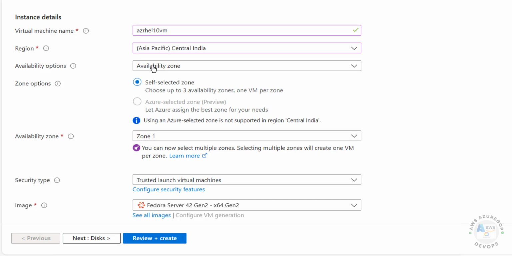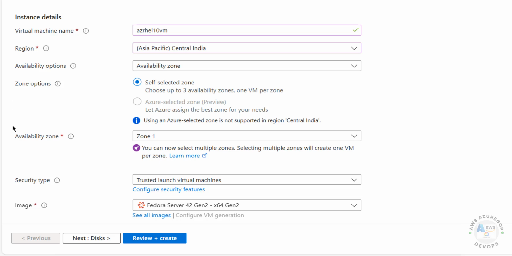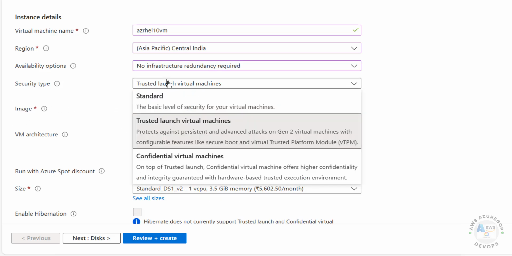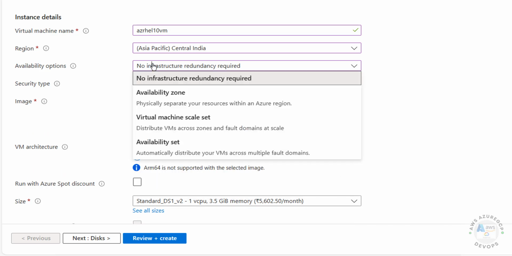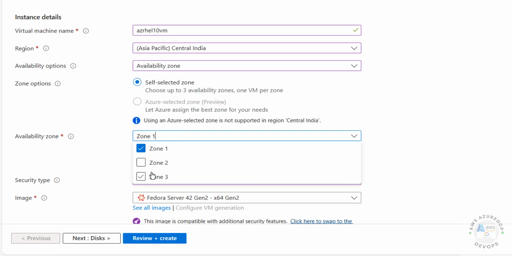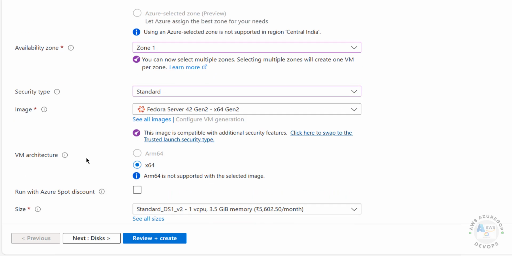Then availability options. See here we have no infrastructure redundancy required, availability zone, virtual machine scale set, and availability set. Whatever you want, you can select. If you select it, we have these options. If you select no infrastructure, see those options are gone. So I'm going to select availability zone. In availability zone we have three options: zone 1, zone 2, zone 3. If you select all these three zones, cost will increase. See here, cost is increased. It is up to you how you want to configure.